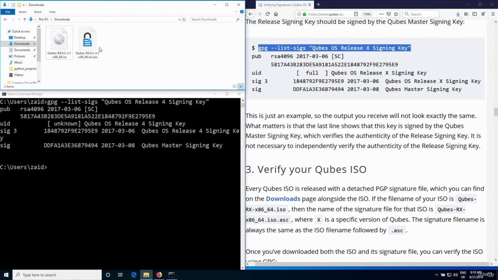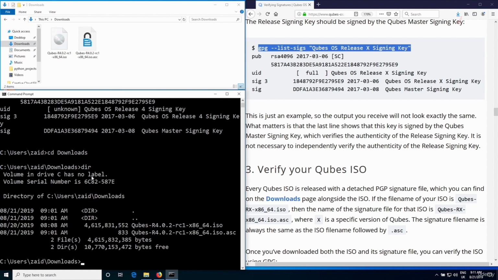So, as you can see, these two files are stored in my downloads, and right now I'm in users ZAID. So I need to navigate to my downloads directory. We can do that by doing cd downloads, and if I do dir to list all files and directories in the current working directory, you can see first of all I have the Qubes ISO image, and then I have the signature file. So we're going to use the signature file to verify that the image is valid and did not get modified by a third party. And again, the command that I'm going to use is identical to the command that we used when we were verifying the integrity of Tor browser.